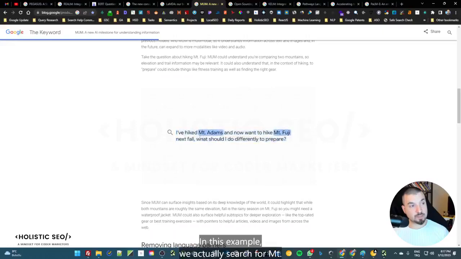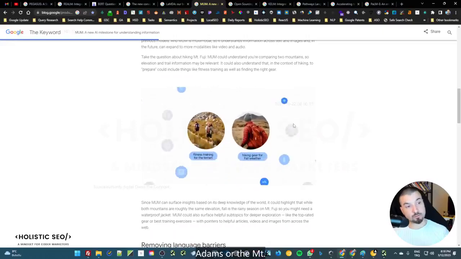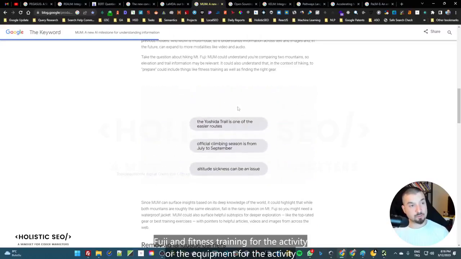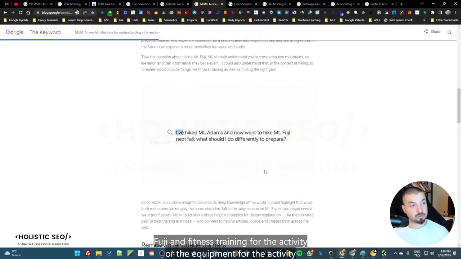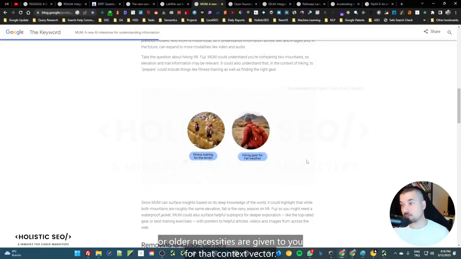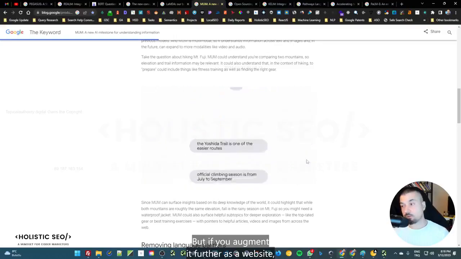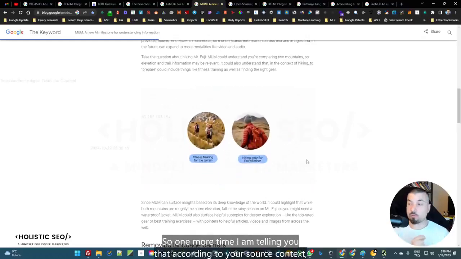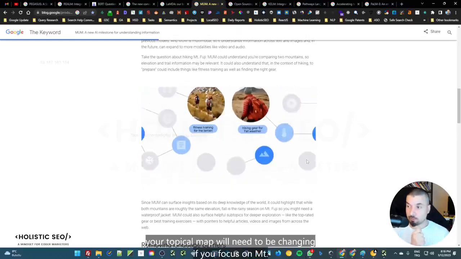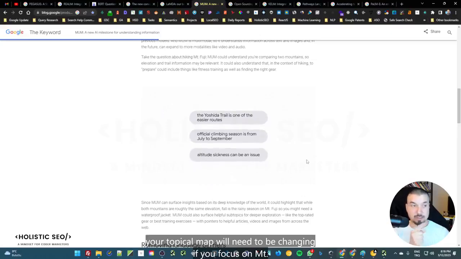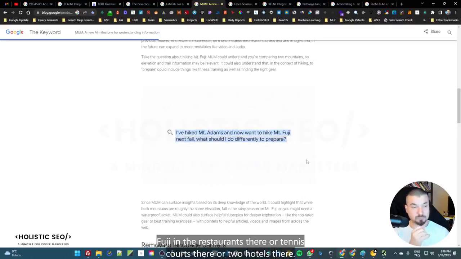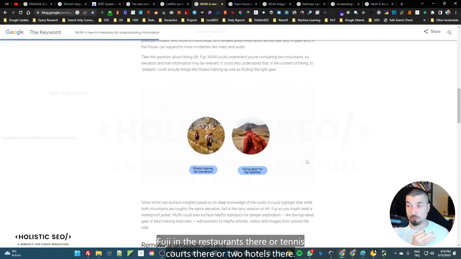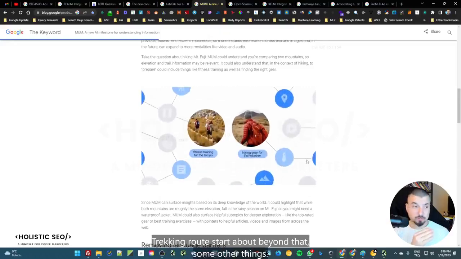In this example, we actually search for Mount Adams or Mount Fuji, and fitness training for the activity, or the equipment for the activity, or all the necessities are given to you for that context vector. But if you augment it further as a website, then you will need to actually choose different types of connections. So one more time, I am telling you that according to your source context, your topical map will need to be changing.